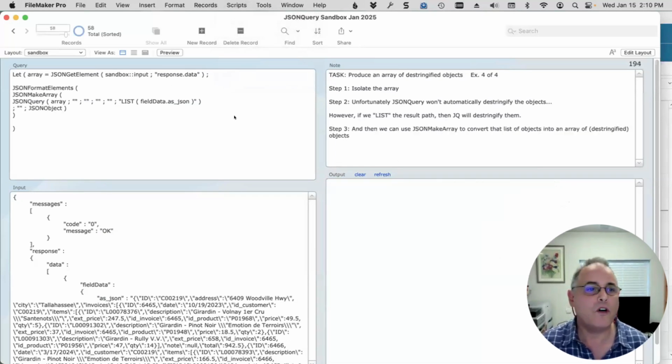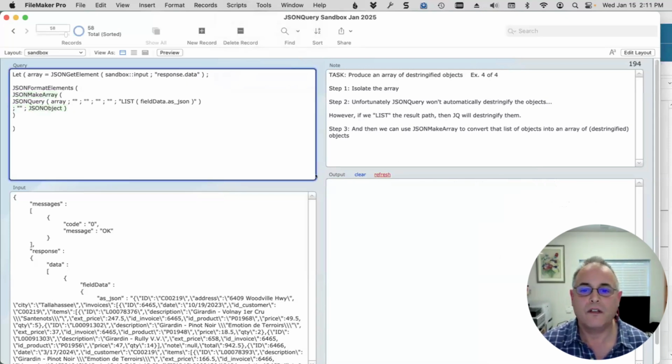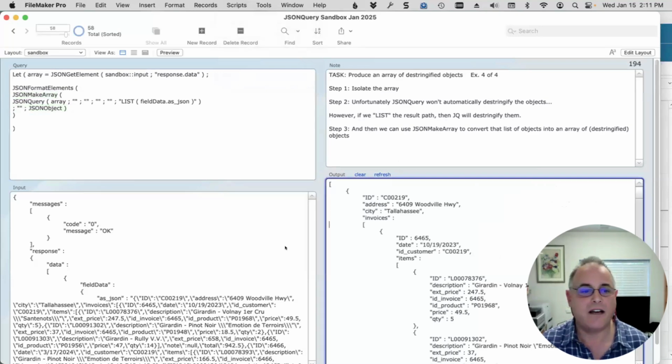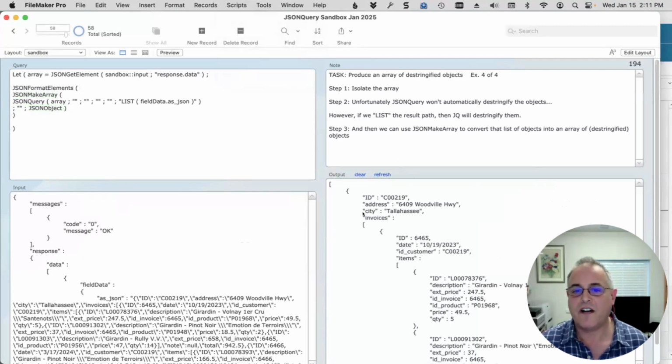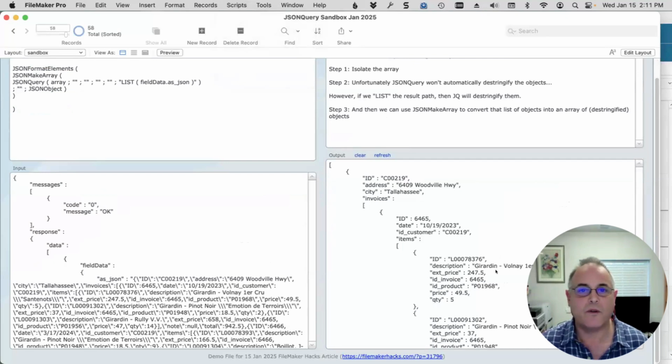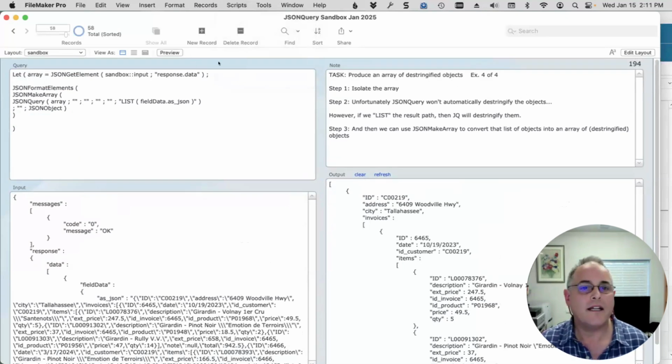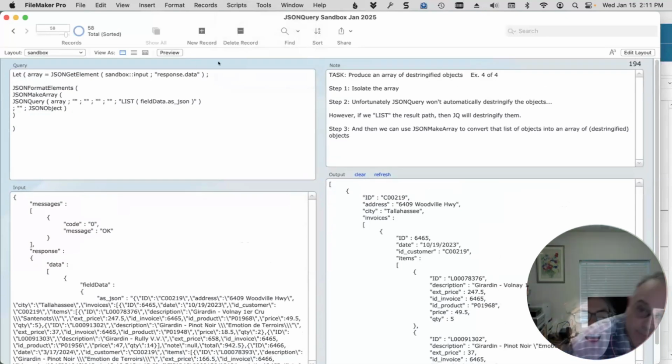Fortunately, example 4, we can use good old JSON make array on that list. Okay, so it'll. And there we go. So now we've actually got something de-stringified. Yes. We use JSONQuery to help us isolate those as JSONs. And now we de-stringify it. So now we've got a proper array of objects, which is what we wanted. Wow. And I'm out of examples.